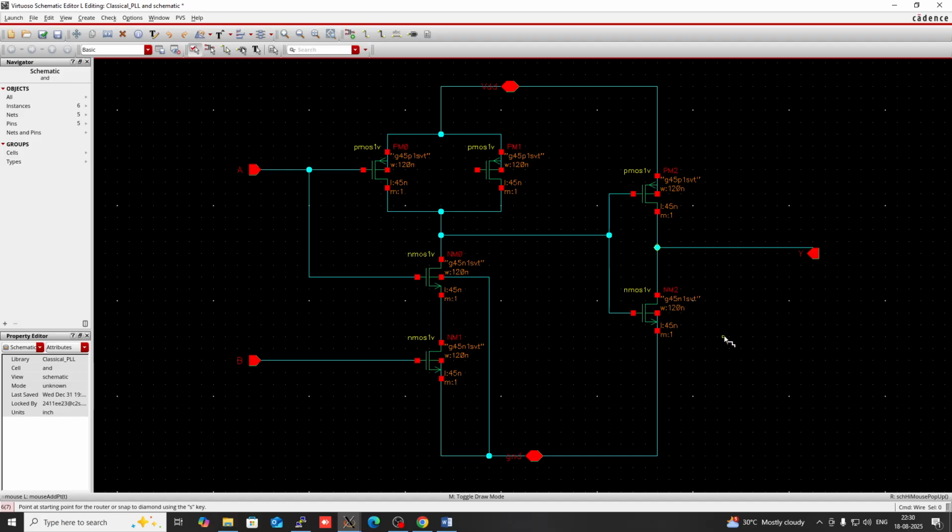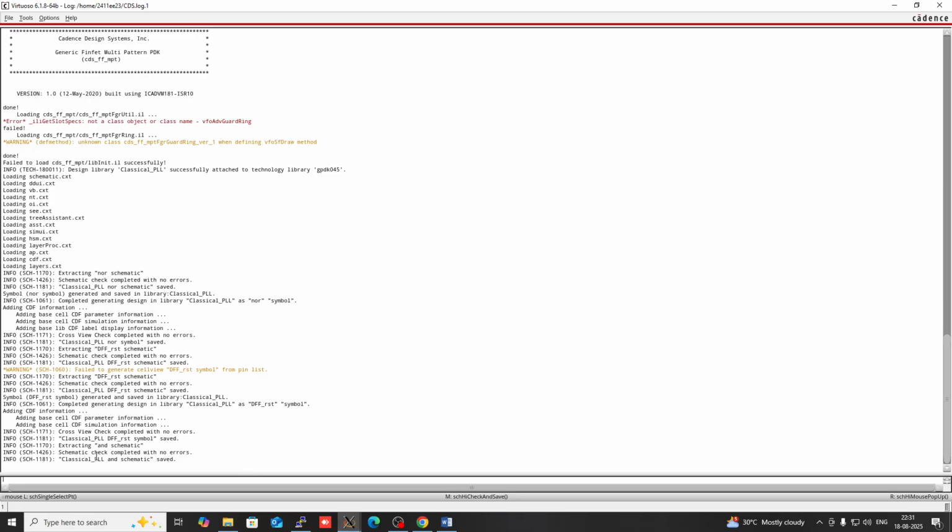Okay, now I think everything is correct, so no need to, yeah, I have made one mistake, and that is the input B of this PMOS should be connected with the pin B. Okay, so now I think everything is correct. So oh sorry, check and save, and once I'm going to check either it is correct or not. So schematic check completed with no errors.